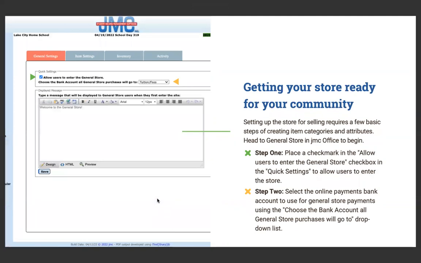So again, you can't do this yet, right? I'm just explaining these topics to you so you can see and plan ahead for what you will do. Setting up the store for selling requires a few basic steps of creating item categories and attributes. Head to General Store in the JMC office to begin. Again, you won't see the General Store yet. This will be something that will be appearing this summer.